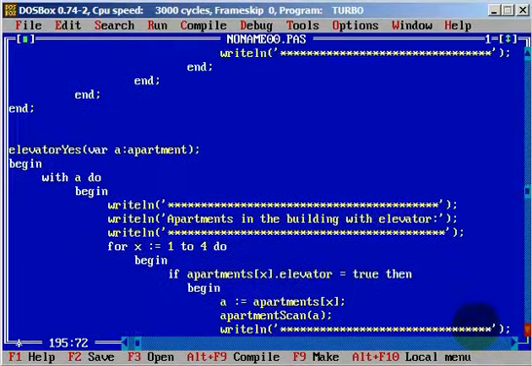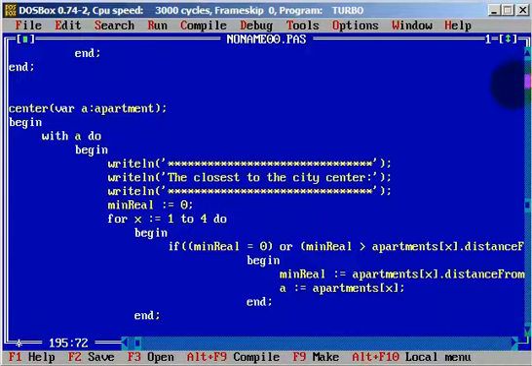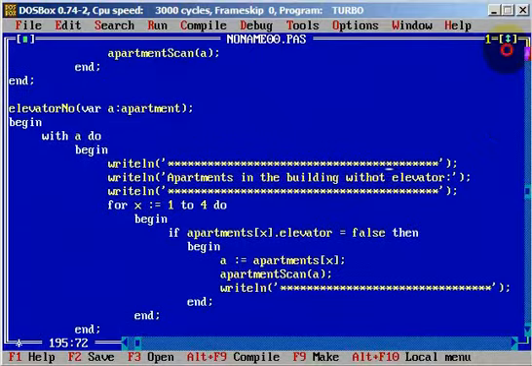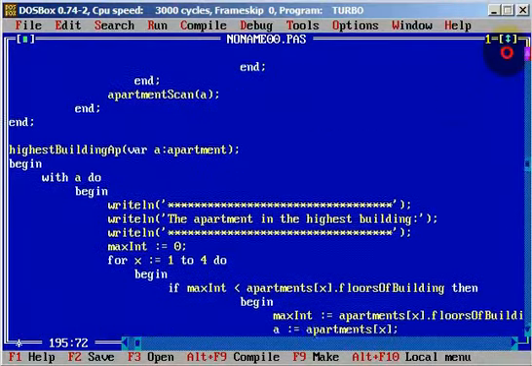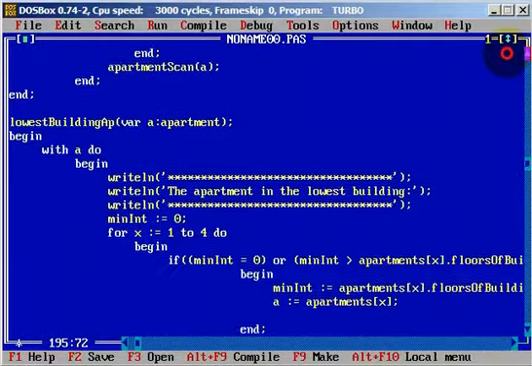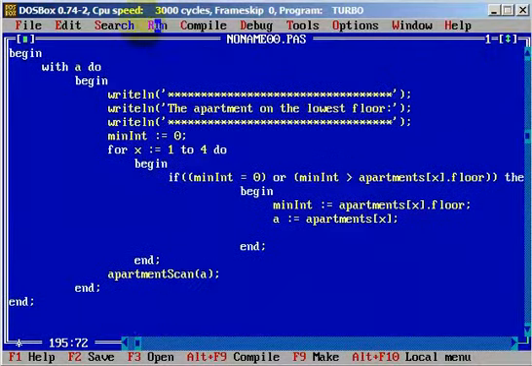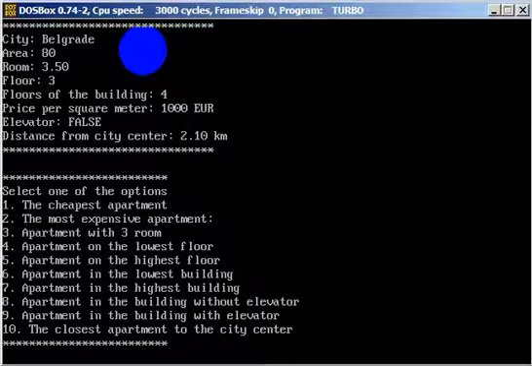Maybe where we use, I think this one is good. I didn't see maybe where the building without elevator is. The highest building, the lowest building. These ones are highest floor and lowest floor. We don't have a syntax error there. Now let's run what we wanted.